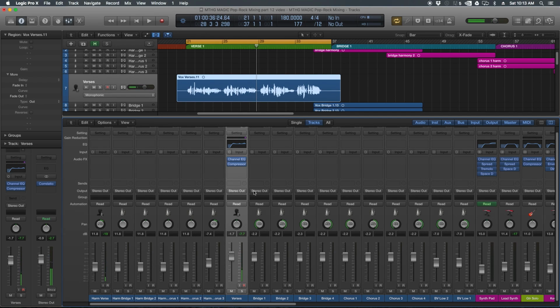Cool. So what I'm going to do off screen real quick is copy the EQ and compressor settings over to all of the lead vocals and doubled vocals for the bridge and the chorus, and we're going to tweak a few things. Actually, I'll show you one tweak before I move on. I'm going to hold Option and duplicate the channel EQ over to the bridge vocals.